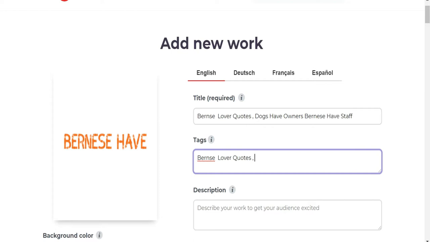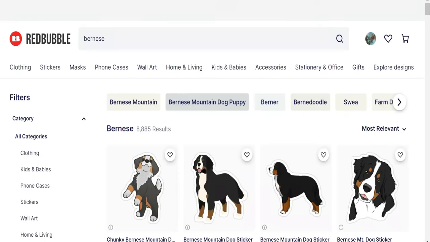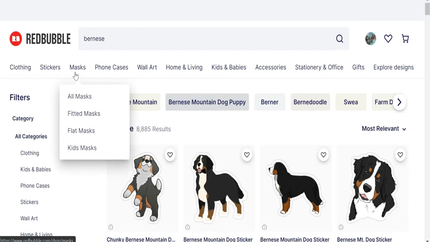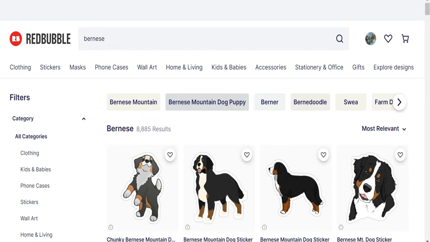And here I will show you some great ways to get relevant tags, relevant keywords, to put in your tags section, one by one, quickly. The first way to get relevant tags, relevant keywords, is from Redbubble itself. So we are going to the home page of Redbubble. And here if you type any keyword, any word of your niche, of your design, you will find some suggestions from Redbubble. Like if you type here Pyrenees, as you see here, you will find some suggestions like Pyrenees Mountain, Pyrenees Mountain Dog Puppy, Pyrenees Doodle, Animal Shelter, Pyrenees Mountain Lover, and so on.